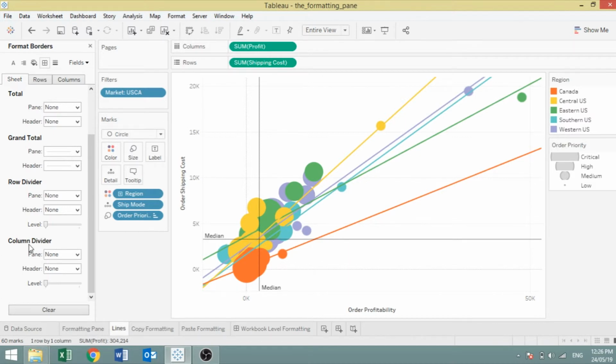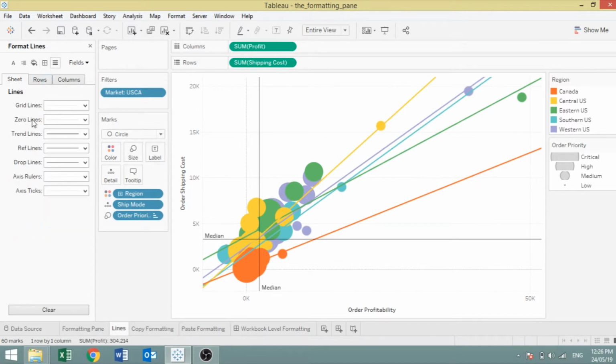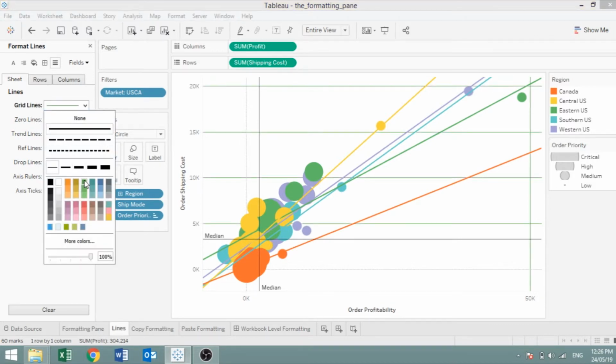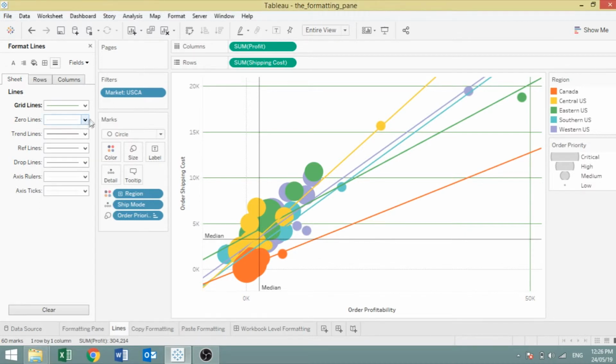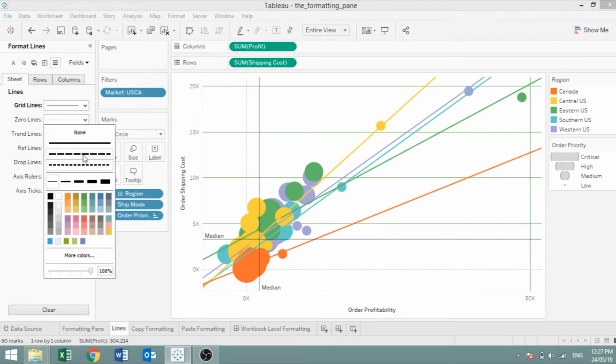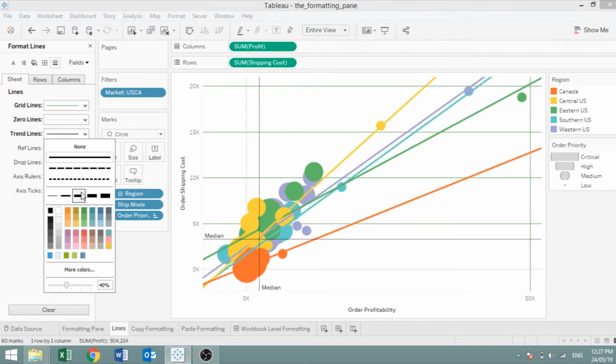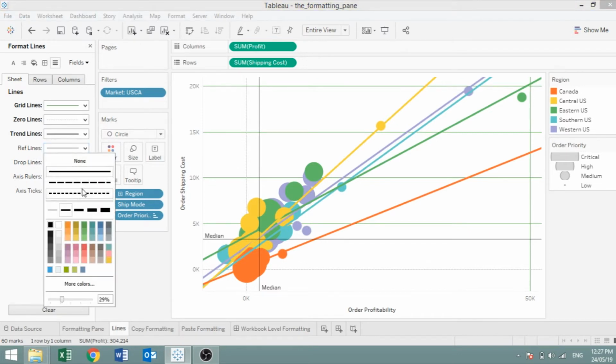The next one is lines. Lines are major formatting choices, and it is easier to see on a scatter plot, as they include items such as grid lines, zero lines, trend lines, etc. Let us make our grid line green, zero lines dashed, and trend lines a little thick, and reference line we will make dotted.